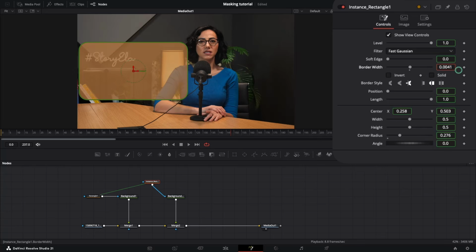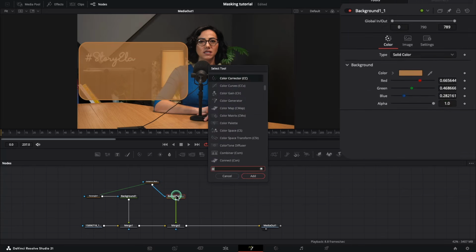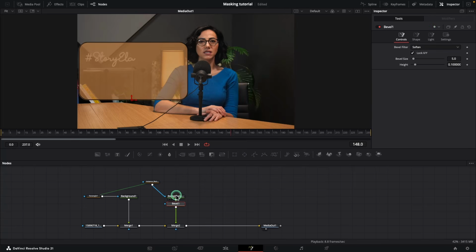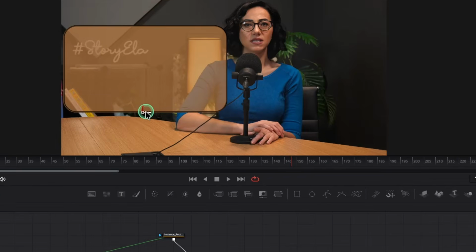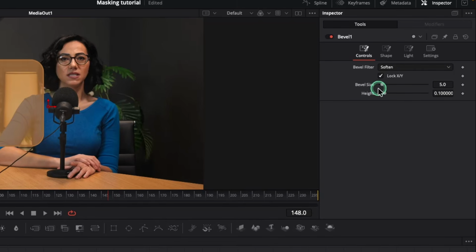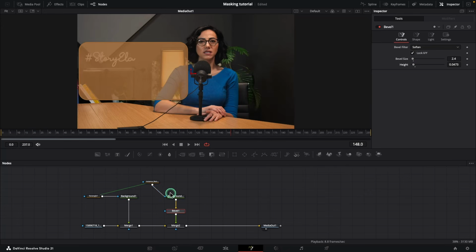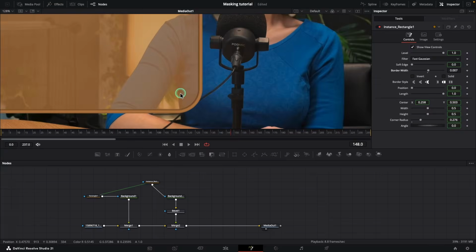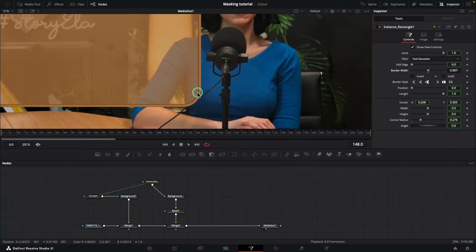Then increase the border width. Now I'm going to choose my background border. Press Shift and Space and search for a bevel node. With the bevel node selected, I'm going to take my light source and move it to the side like that. Then reduce the bevel size and the height. Now let me go back to the rectangle and increase the border width a bit. And as you can see, my border now has this 3D look to it.